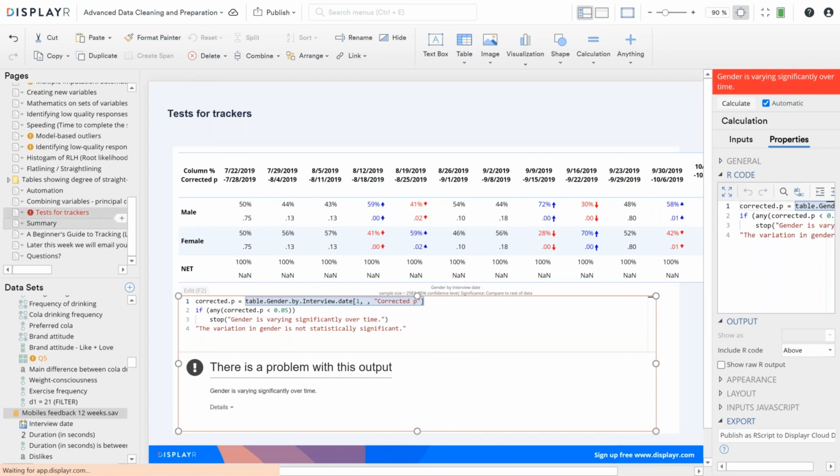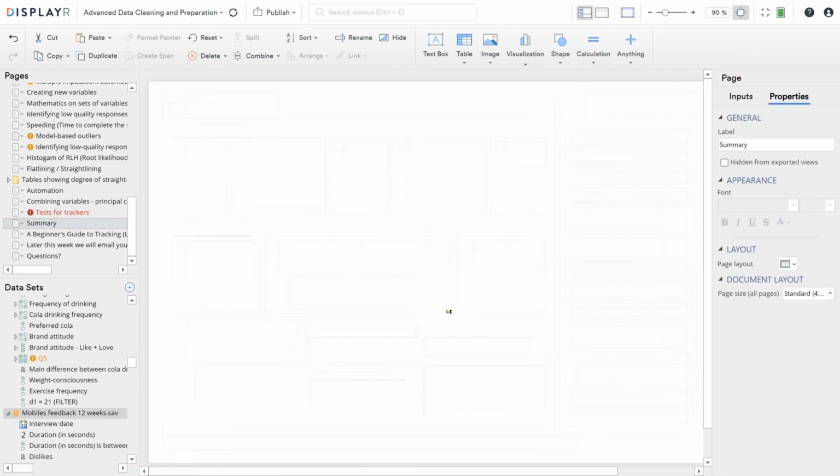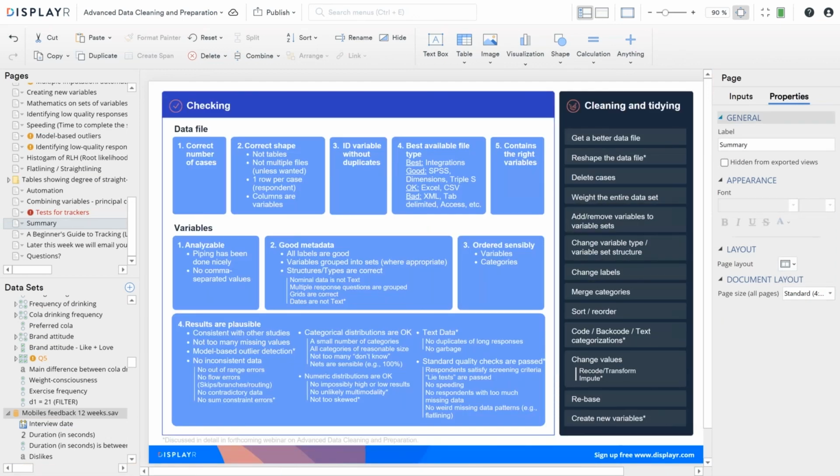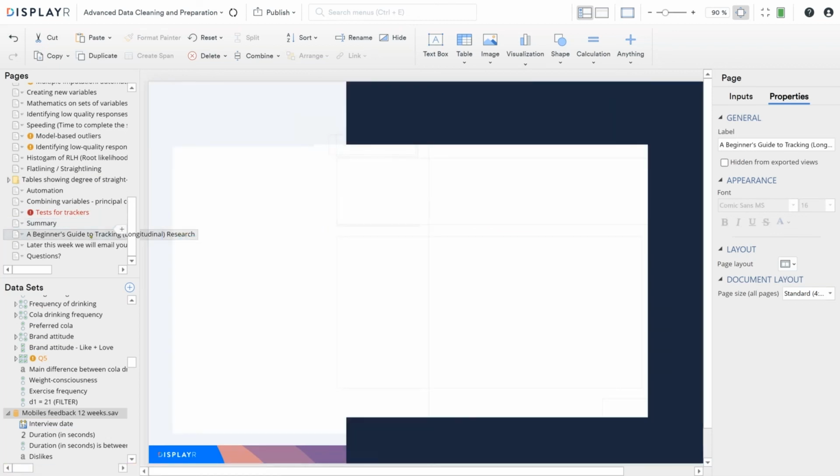So this is the summary we used last week, and it's again the summary of this week of all of the different techniques for checking, cleaning, and tidying data files. We've been through them all now, pretty much all. We didn't do merging files.